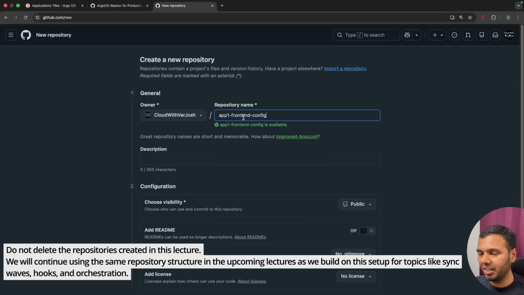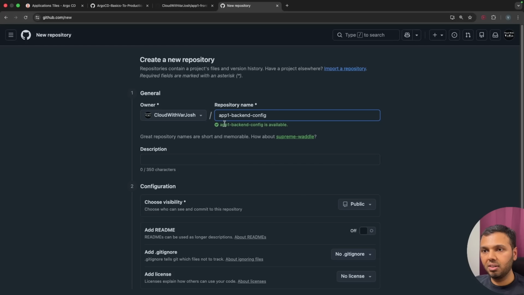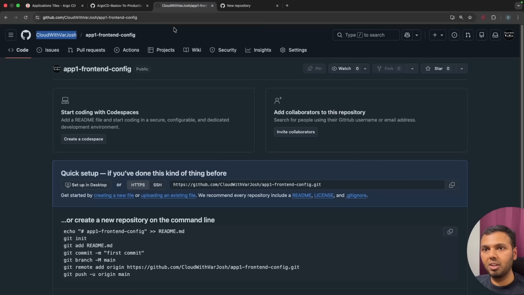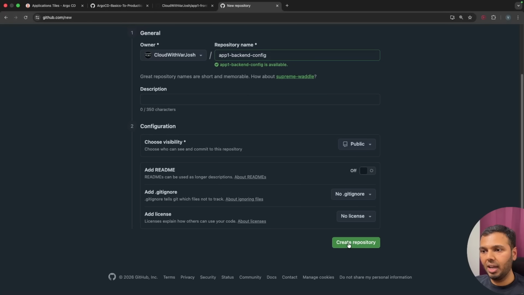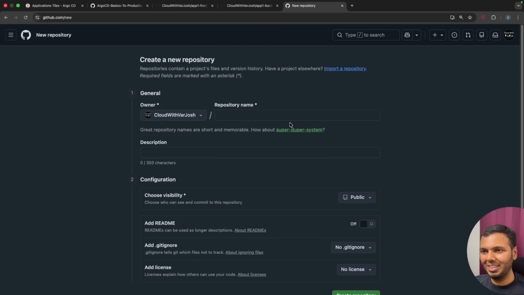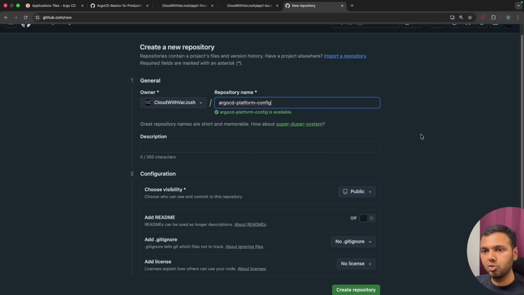So I'll go here and then here I will go to repositories, new, and then I will paste that here. App1, this is for backend. Previously, what we created was for frontend, and this will be public. That's correct. I'll click on create repository. Now let's also create a third repository. And this repository I am creating for my Argo CD project YAML. And this one I will call Argo CD platform config. And you will see what other things we can store in this as we progress with this course.